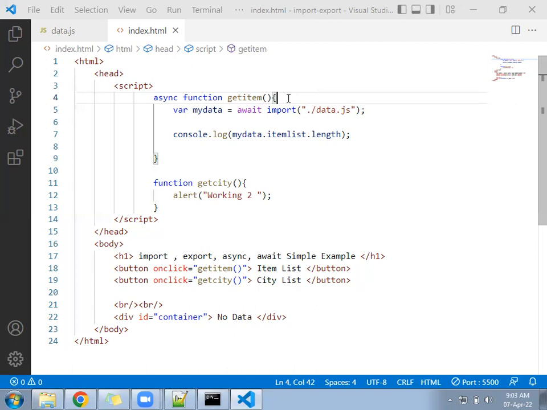Another keyword you apply is called async. What is that? Async makes your function a promise function, so that your get item function will have the capability to capture the response. That is coming from where? From the other file. Out of the four keywords, if any keyword is missed out, your data will not be read from the data.js file.